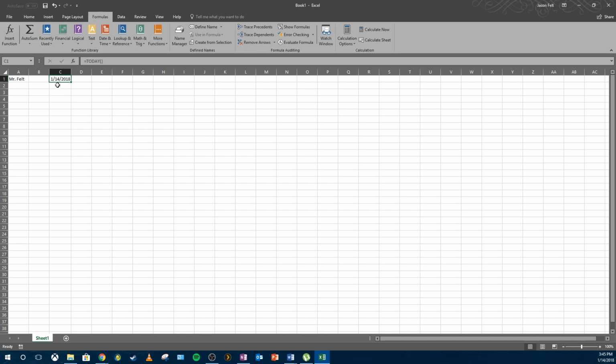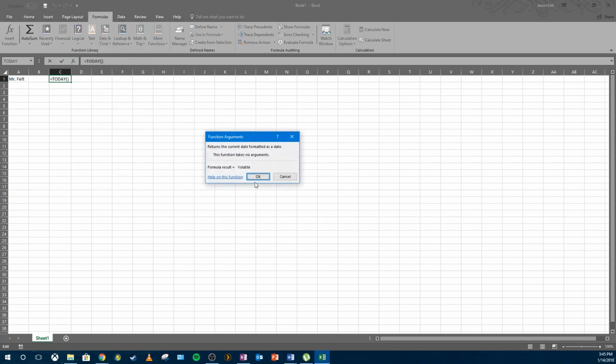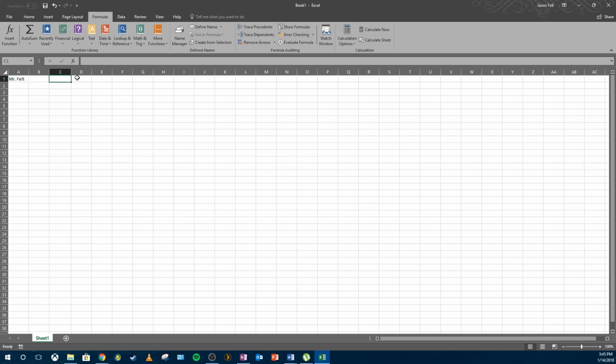So go ahead in C1. You can go up to Date and Time, go to TODAY, or you can just type in equals TODAY. Okay, so that is the first function you're going to learn, TODAY. And just a reminder, a function is a pre-written formula that's built into Excel. Excel has different functions built in. You don't have to create them with formulas.